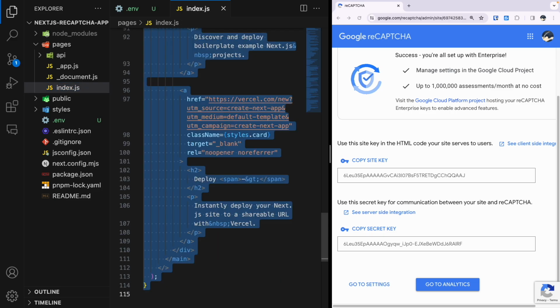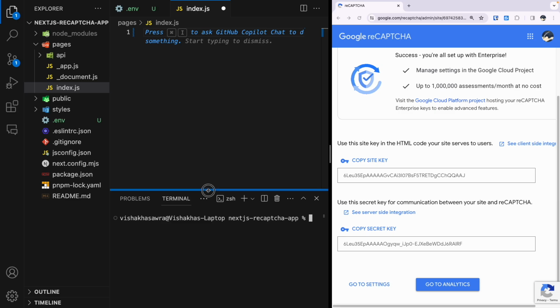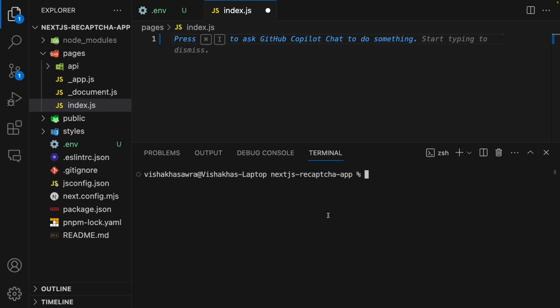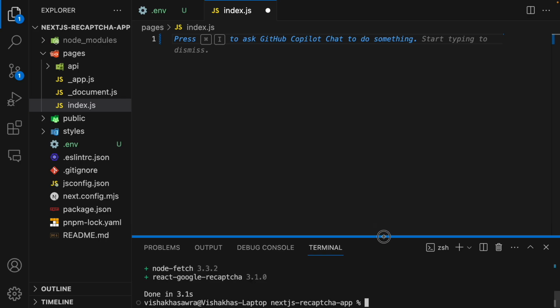What we are going to do is remove all of its content, and let's start by creating our form. But before that, there is one thing we have to do: open up our terminal. I'm just going to maximize this screen so that you can see perfectly what is happening over here. In the terminal, let's run the command pnpm i react-google-recaptcha to bring in the reCaptcha component, axios and node-fetch. Okay, and then let's hit enter.